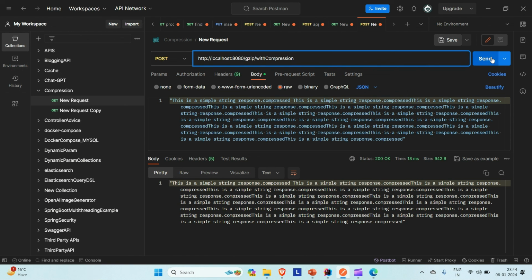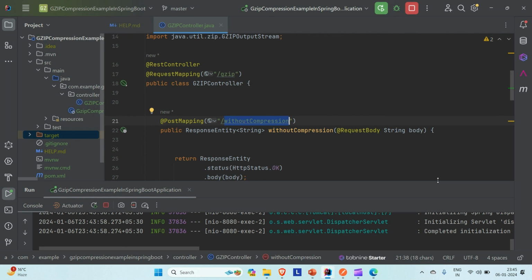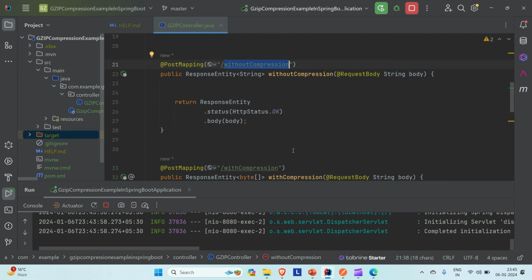Let me hit the API which is doing the compression. So you can see the size is drastically decreased to 260 bytes. Okay, so this is how you can enable or implement the GZIP compression in Spring Boot in the form of RESTful APIs.